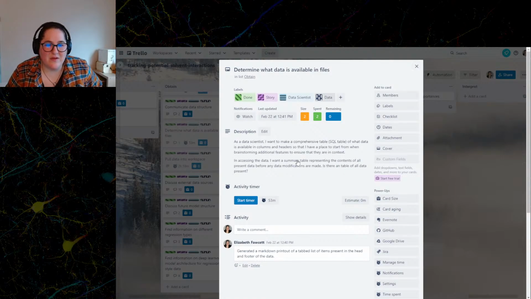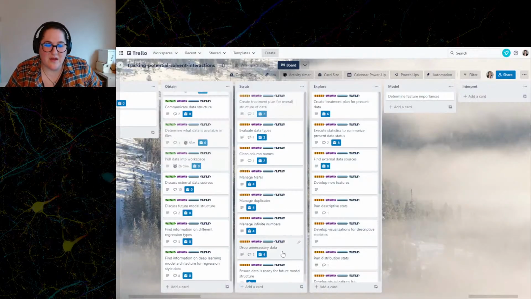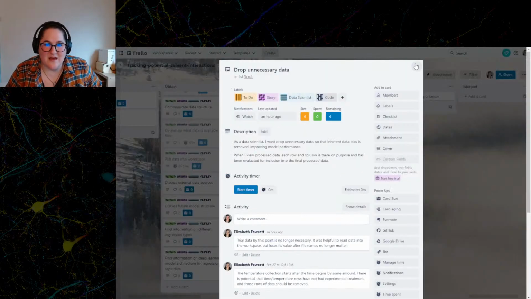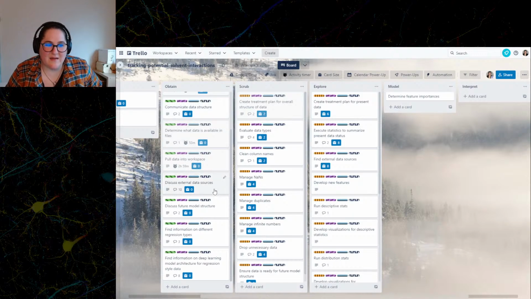And also, we talked about headers, and we found some really cool information that is going to go into this drop unnecessary data, because we looked at headers. Discuss external data sources, what's possible, what's not possible. Usually at the beginning of the project, it's a little bit easier to be in communication with your domain experts. That's why I have this discuss external data sources and obtain.